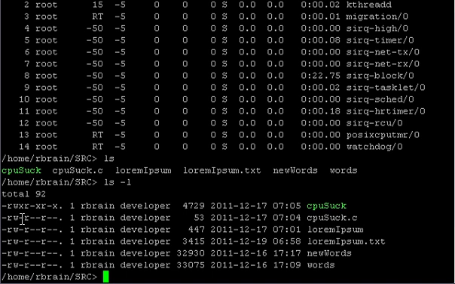And we also notice that, like I said, I'm the owner, rbrain. I'm in the group developer, so all my files that I create by default are going to be in the group developer. This is the file size in bytes. This particular one is 4,729 bytes. cpusuck.c is 53 bytes, etc. The dates that these files were created or last modified is 2011, and that's December 17th, December 19th, and December 16th. And the times that they were created or updated, and then of course the file names.